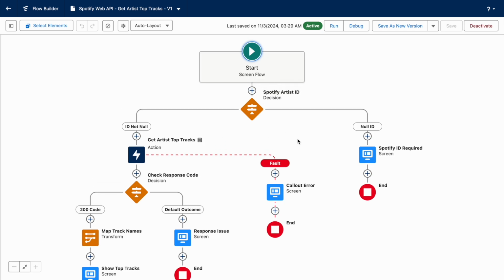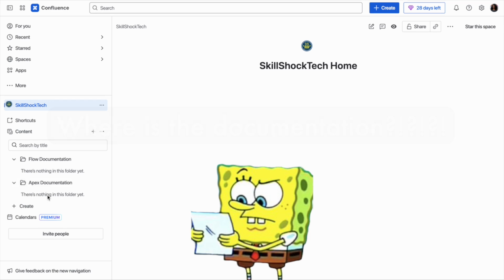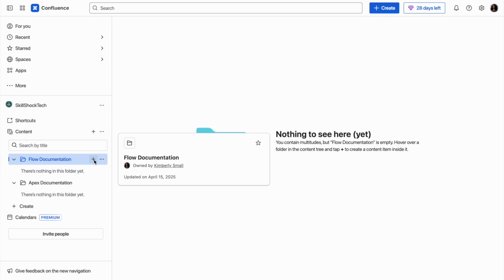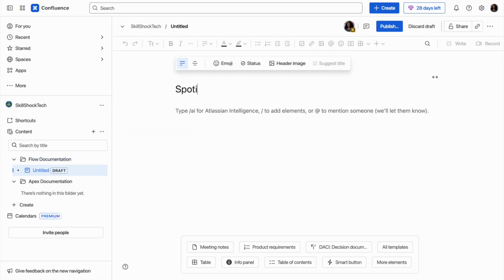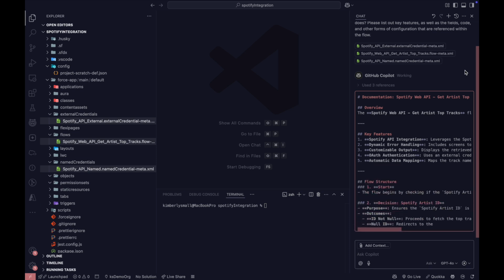Have you ever been assigned to work on a Salesforce project with existing functionality and wondered, where is the documentation? If so, you're not alone. It can take hours to understand what's going on behind the scenes, and ideally, you'd want to create any missing documentation so that updates are easier moving forward. The good news is that AI can help you accomplish all of this very quickly.